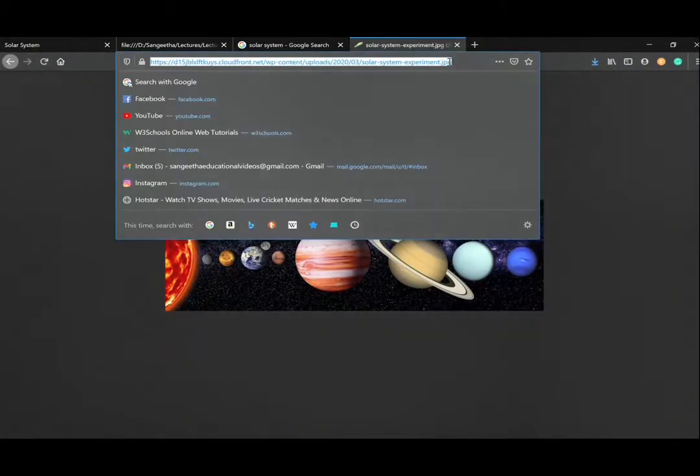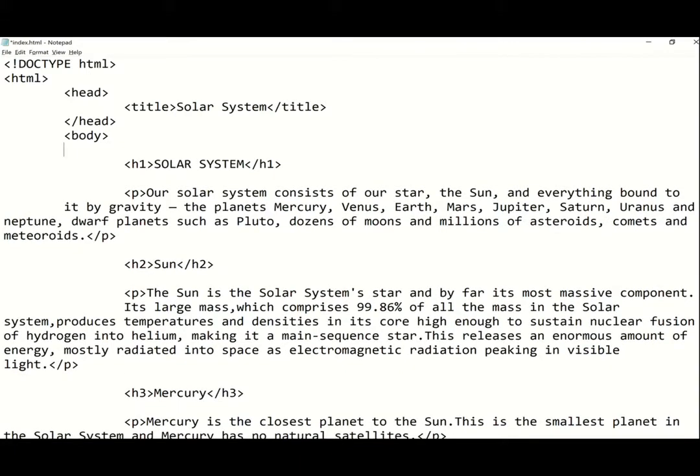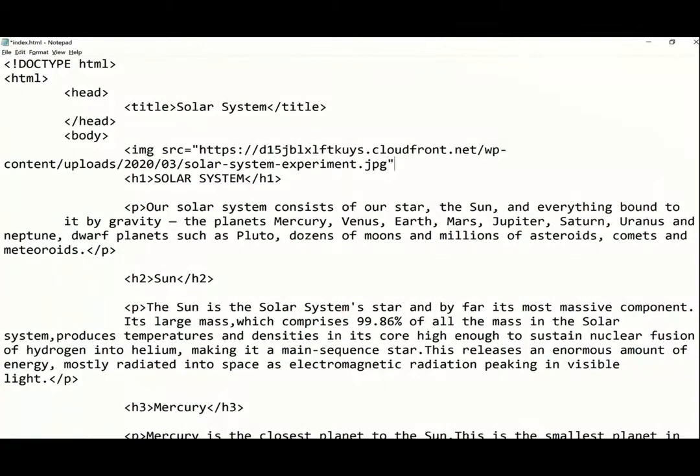Copy the URL and we are going to paste it in the source attribute of image tag. Give the image tag as the first line inside the body tag so that it will display on the top of the page. And I suppose you all remember the other attributes for image tag, nothing but alternative text, height and width. Just save the file and refresh the web page.